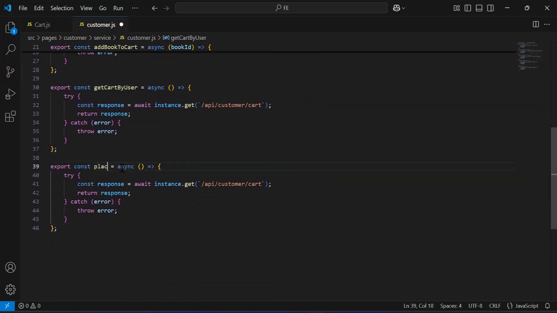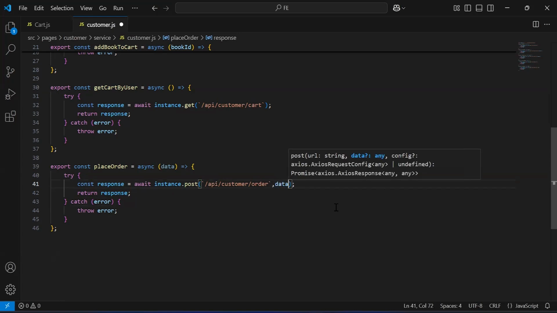The function name that we have, place order, will be an async function. Inside the argument, it will get an object. Now inside this function, we have a try and a catch block. The catch block will catch an exception in case of API failing, where we have to throw an error. Now inside the try block, we have to call the endpoint from the Node.js application, where the mapping that we have is post, the URL of the endpoint that we have, /API/customer/order.